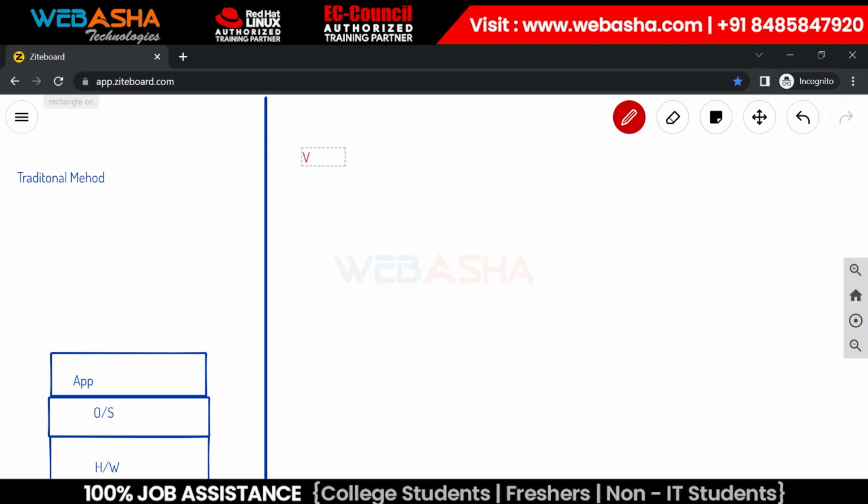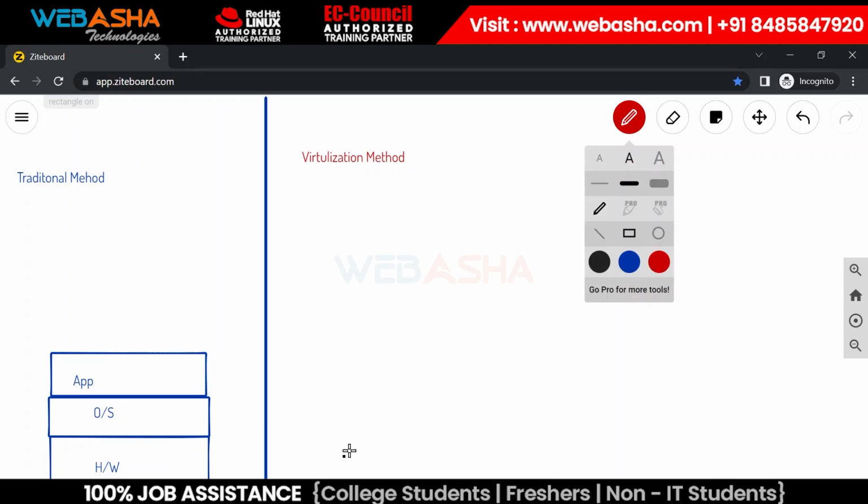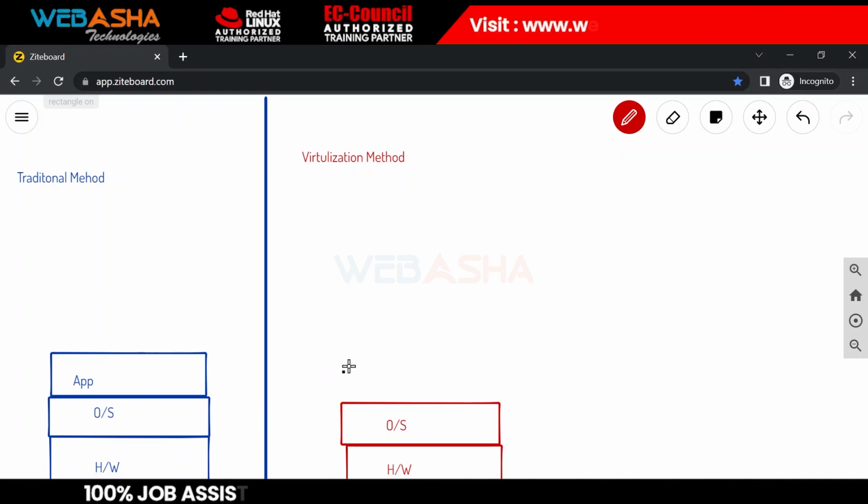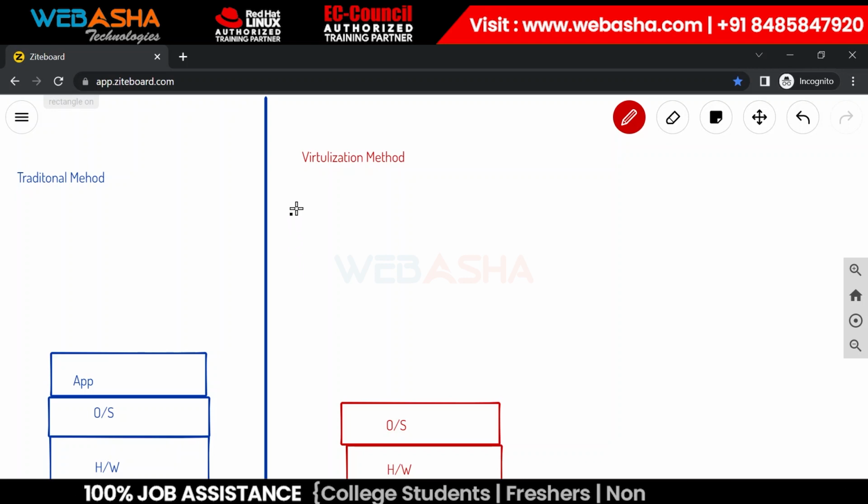Next we have the virtualization method. In this method we again have hardware, and over there an operating system. And then I need a hypervisor. You know hypervisors split physical devices into virtual ones. That could be a hardware hypervisor, or software. When talking about software hypervisors, we have the VMware application, VirtualBox, in Linux we have KVM, and in Windows we have Hyper-V by default. So these are hypervisors.